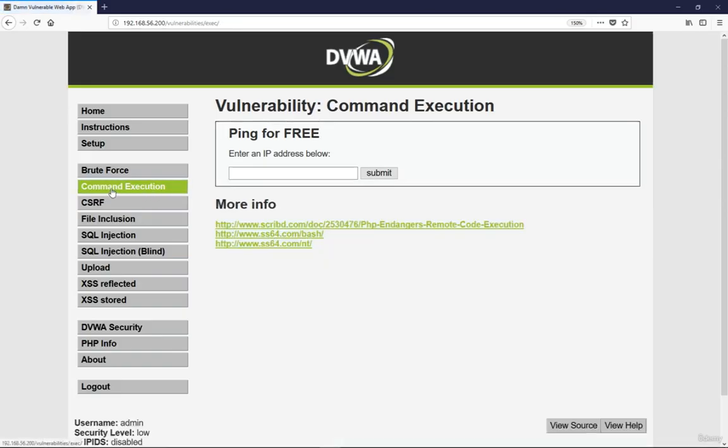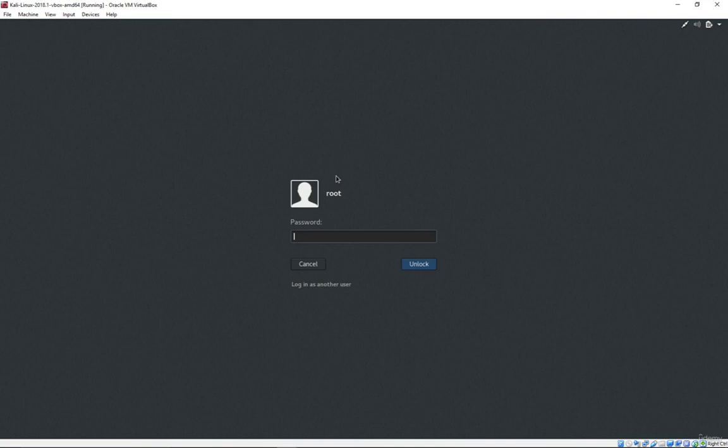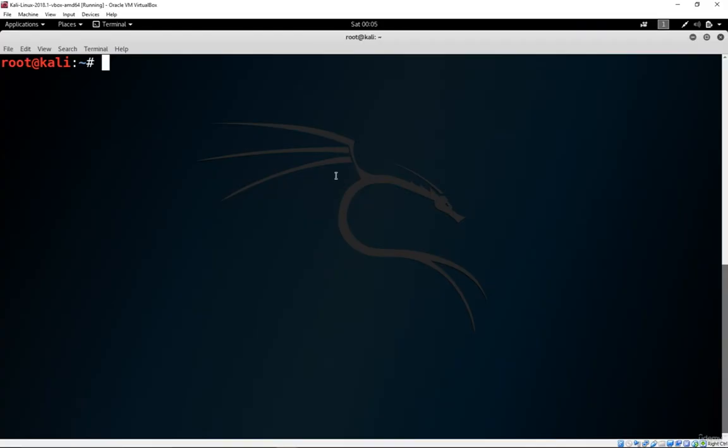I'm going to go back to command execution. I type that full command here, as you can see, and submit. As soon as I do that, it just starts thinking, because obviously it's in listening mode at the moment. So I go back to my Kali machine here, and once I've logged in, I type netcat 192.168.56.200 and the port is 4444. As soon as I do that, you see that it doesn't show anything, but I'm connected to that machine.